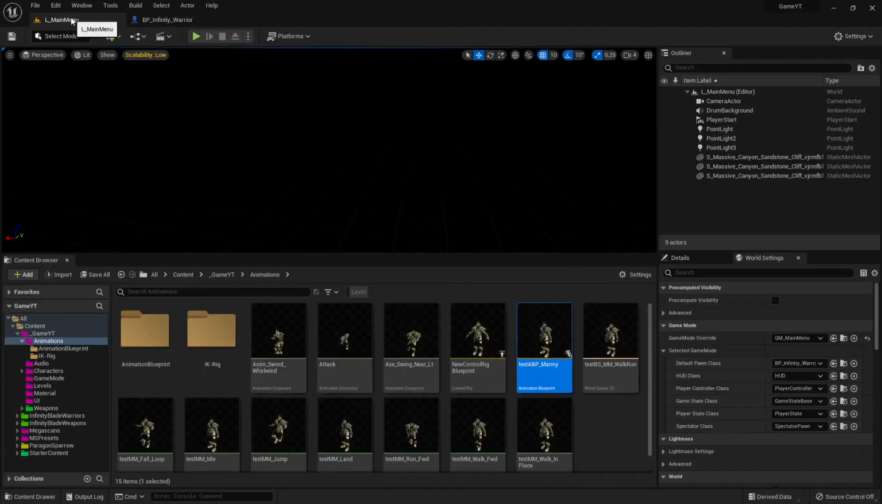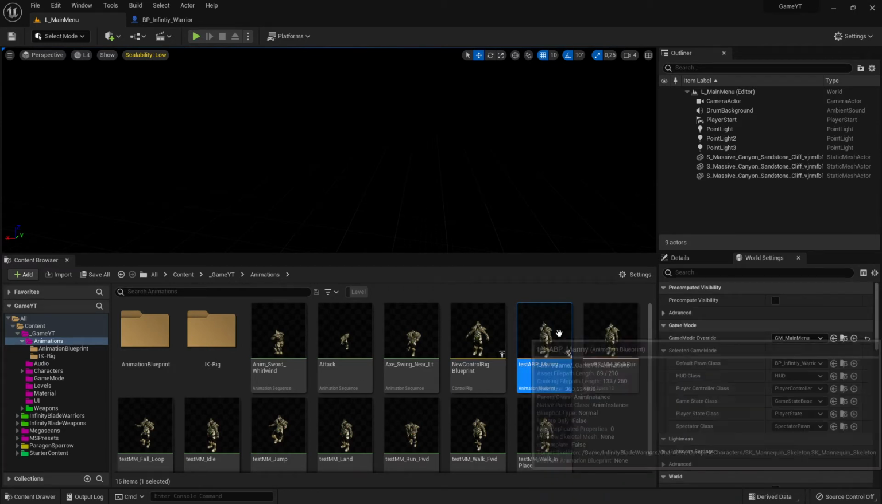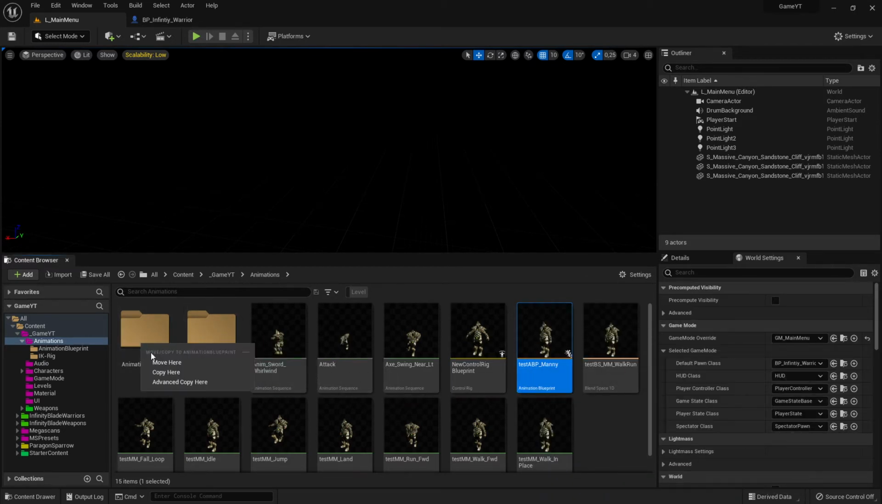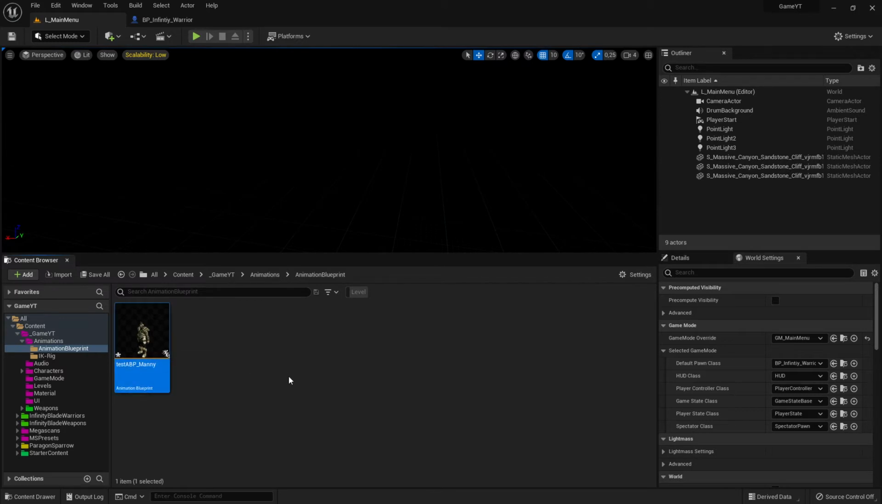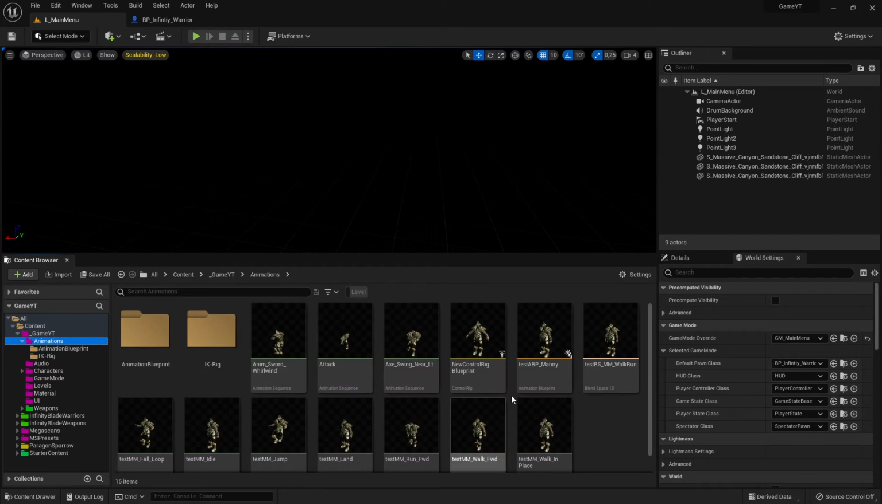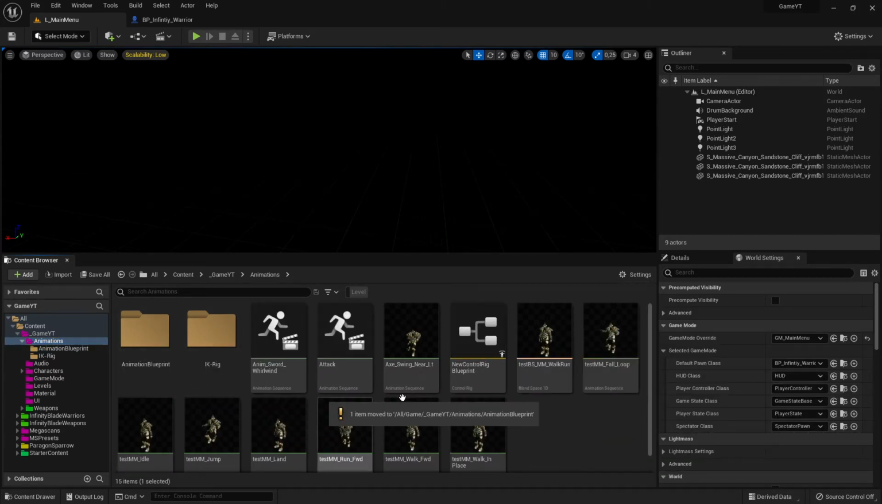Very easy. We go back to our folder. This one we move to our animation blueprint folder here. Oops, no, I copied it there. I don't want it copied there. Okay, sorry. Again, I wanted to move it here. Move here. Okay.